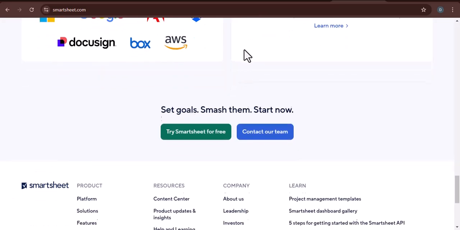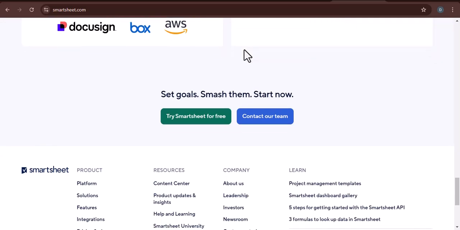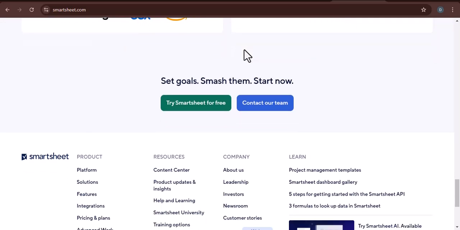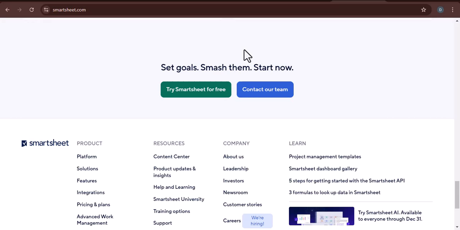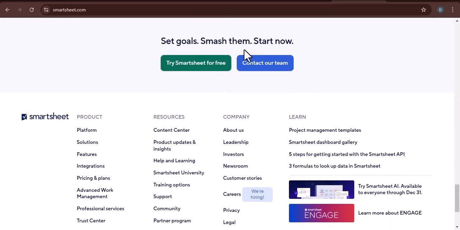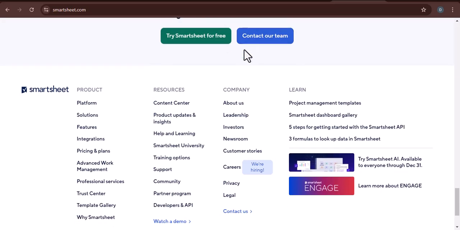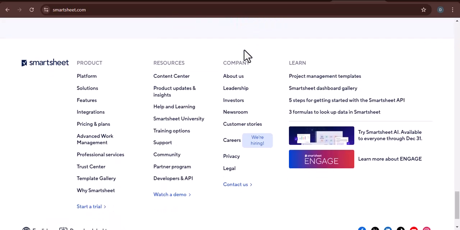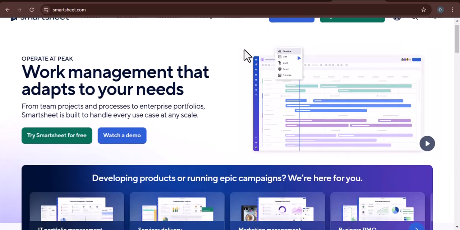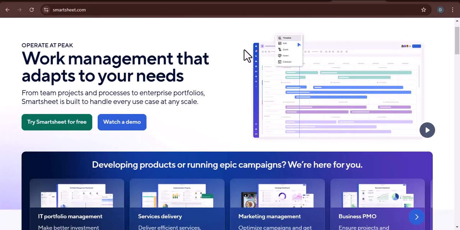Using the Smartsheet API. The Smartsheet API allows you to programmatically add data to Smartsheet. This is a great option if you need to add a lot of data to Smartsheet, or if you need to automate the process of adding data. Adding data to Smartsheet is easy. There are a variety of ways to do it, so you can choose the method that best suits your needs.